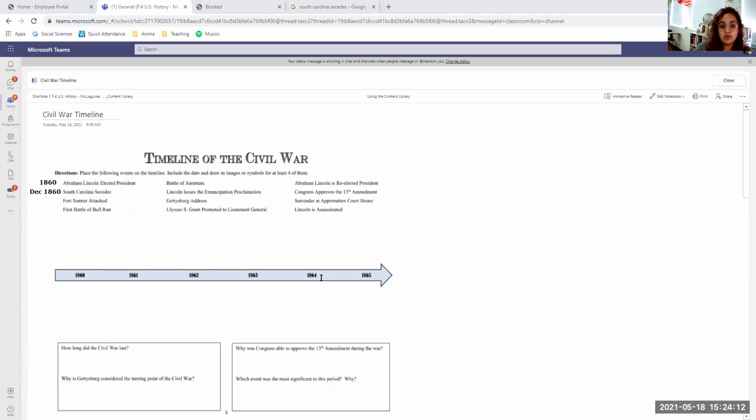So now we're going to add it to our timeline. Notice that they both happened in 1860. So what you're going to do is put what's good for the North in the North and what's good for the South in the South. So in the top, Abraham Lincoln elected president. That was good for the North.